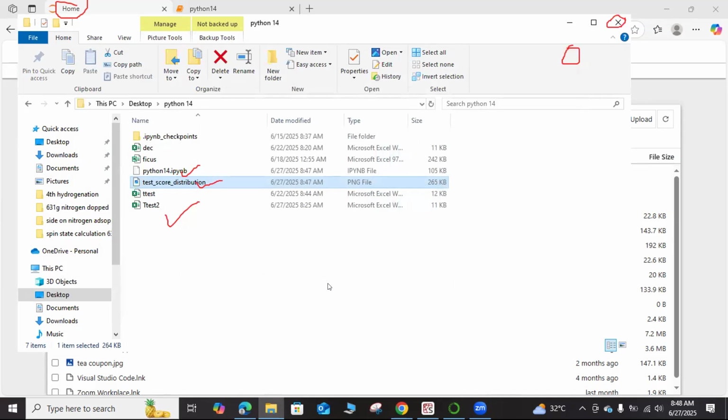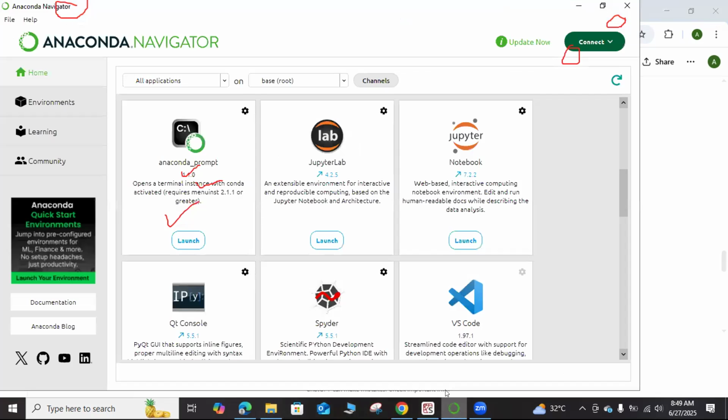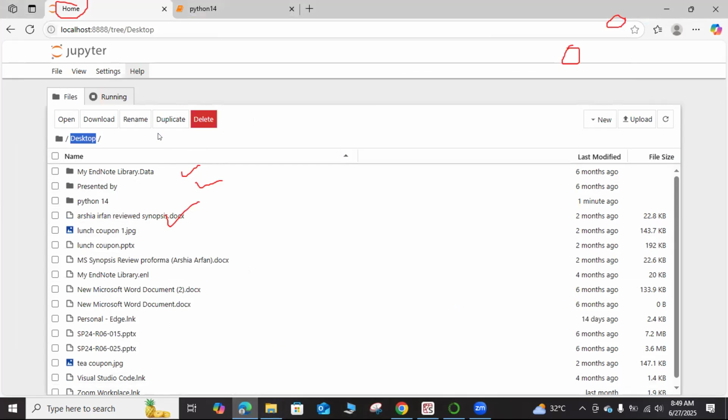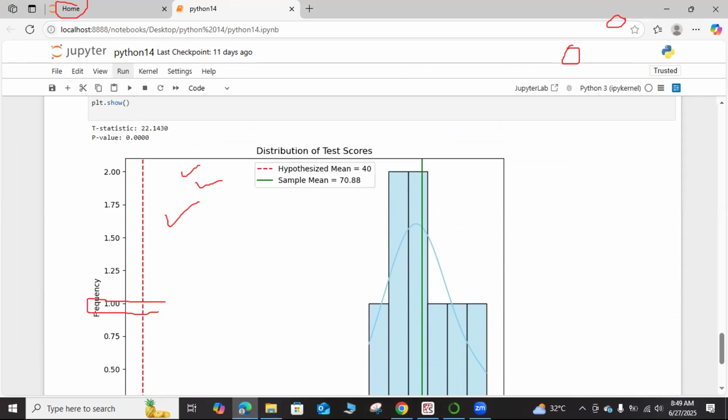Now next step is you want to perform a two sample t-test. For a two sample t-test, you need a file for two sample t-test. Now open the Jupyter page, click on Python 14 and import the second file, second sheet. You don't need to write this step again. Just copy your previous script, which you have typed to import your file.